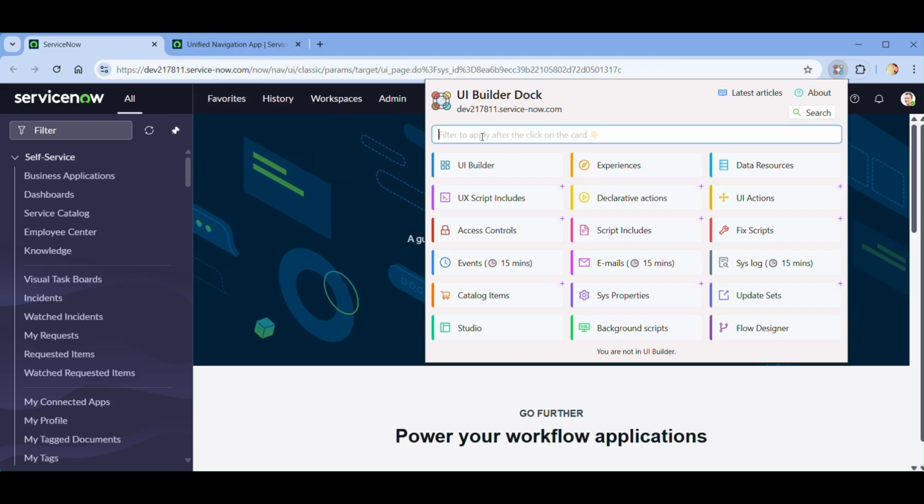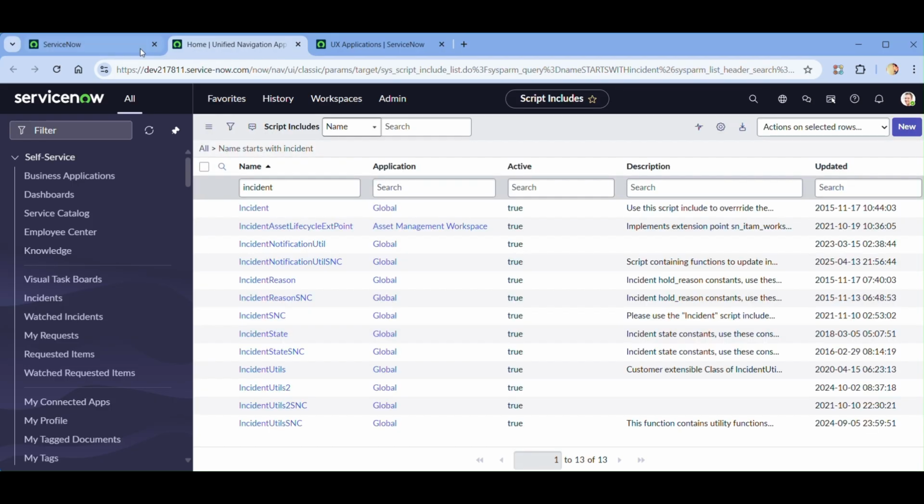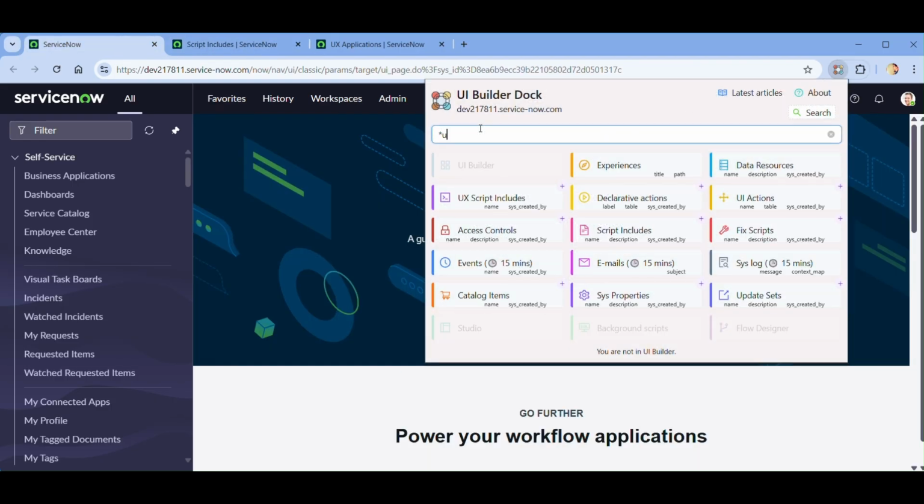You can even filter. For example, let's see, I would like to see all script includes that start with incident. I can even use asterisk. So for example, I would like to see all script includes where name includes utils.